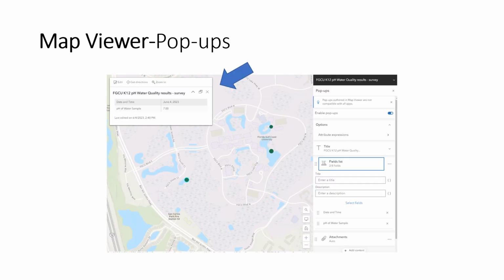So let's build our pop-ups. So we have our pop-up right here, which is the generic one that is set up. And we have our pop-up configuration window. And looking at this pop-up configuration window, we have a title, a fields list with another title and a description. So I'm going to show you what you can change here to change your pop-up.